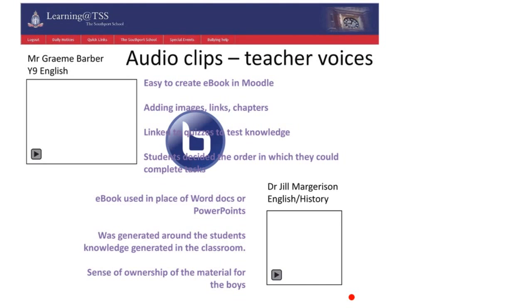An ebook for year 10, and I think the particular ebook that I was building was instead of using PowerPoints and instead of using Word docs, so I actually taught from the ebooklet, and according to what I taught and the information that was generated from the students in the classroom, I was actually able to update that ebook in the evening or the next day. And the fact that the ebook was actually able to be generated around the students' knowledge that we created in the classroom gave the students themselves a sense of ownership of that ebook.